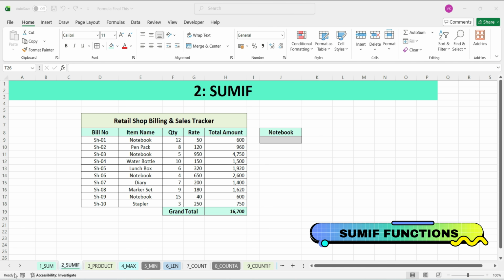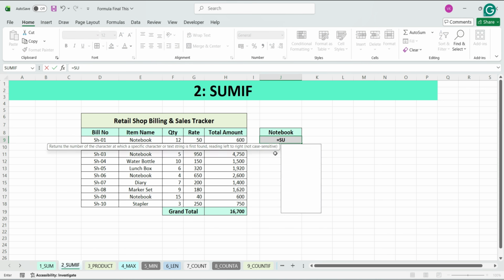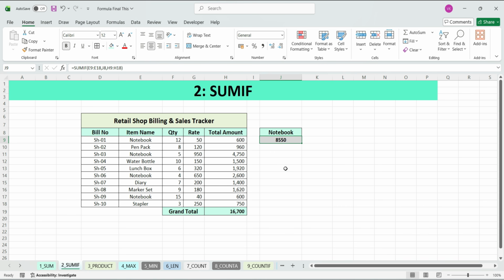Next, SUMIF formula explained. Now, suppose we don't want the total of all items. We only want the total sales of one specific item, for example, notebook. For this situation, we use the SUMIF formula. First, select the item range. Next, define the condition, which item's total you need. Finally, select the amount column. Press Enter. Excel now calculates only the item's total automatically.